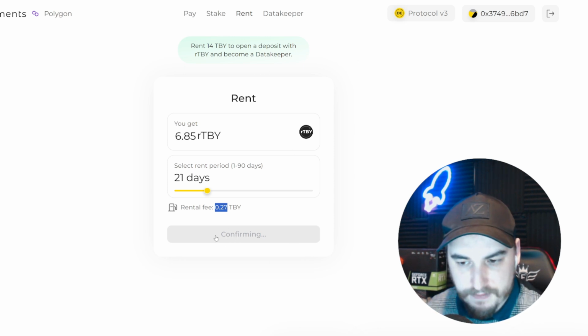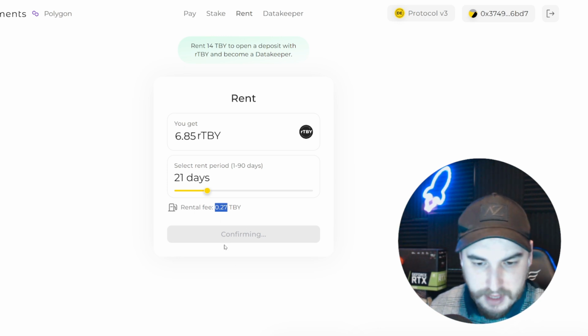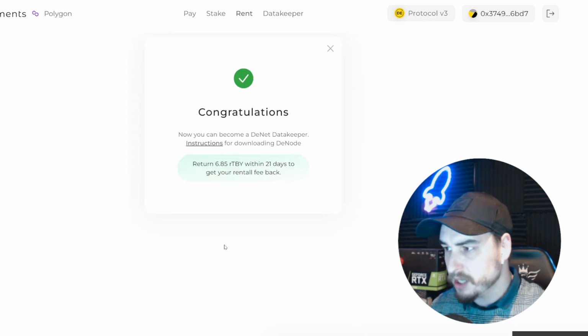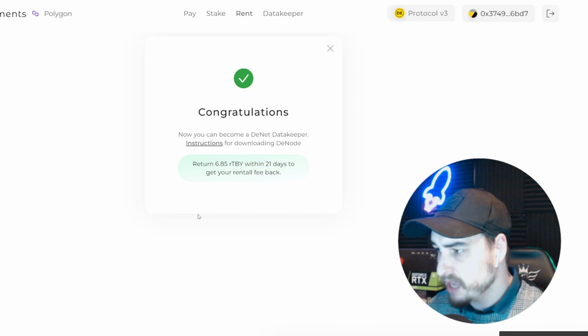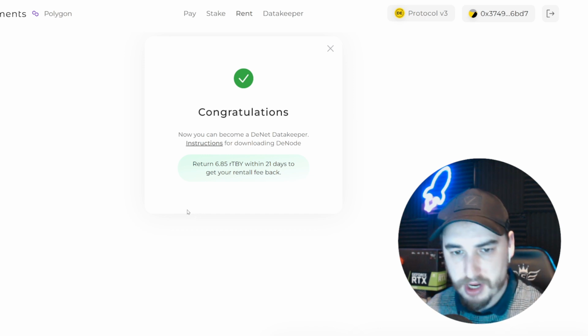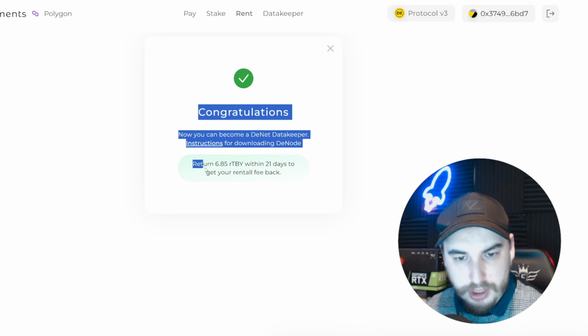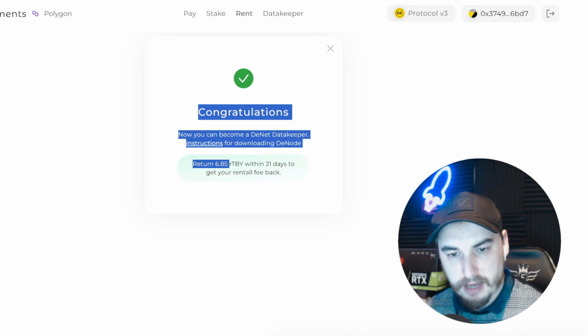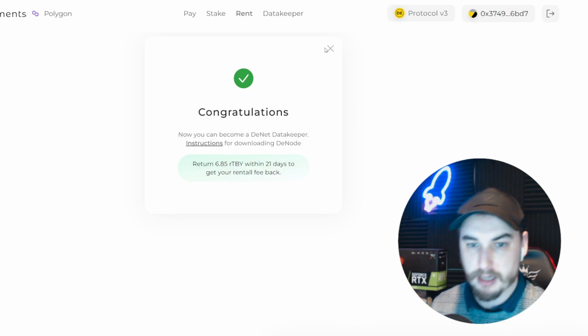We should see if this pops up with any notification, say it's confirmed or that it's done. And if that is done, all we really need to do is take ourselves back over to our node, get that run back up, and we should be running from there. As you can see, it says congratulations, you now can become a data keeper. Instructions on downloading the DeNode, and then return 6.85 within 21 days to get your rental fee back.